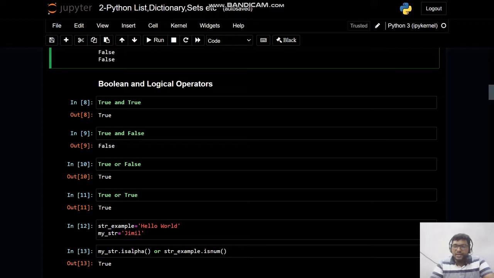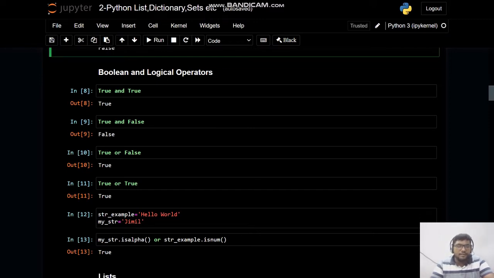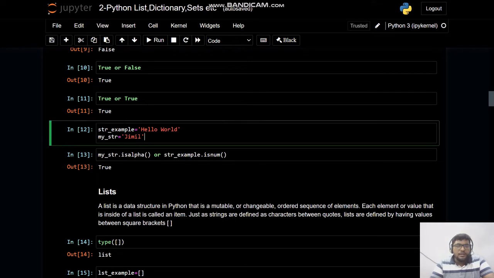So here I have taken some examples. True and True will be provided as True. True and False will be provided as False. True or False will be provided as True. True or True will be provided as True. So these are some basic logical operators we can see. And here we have another string example, and we can check another two important functions.